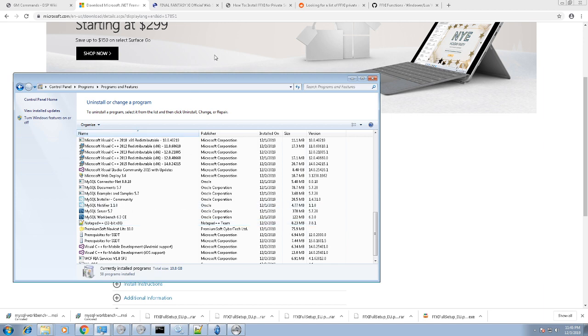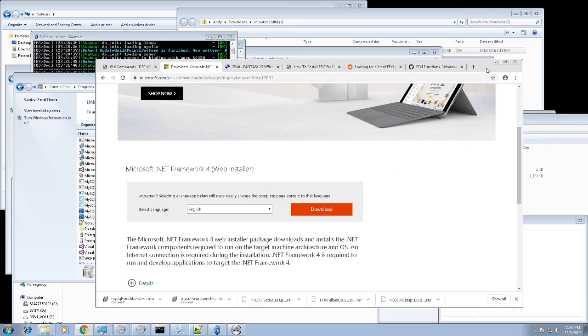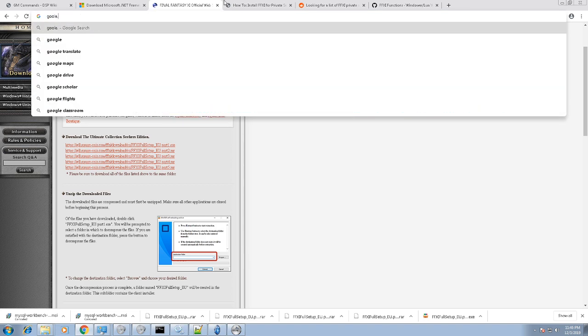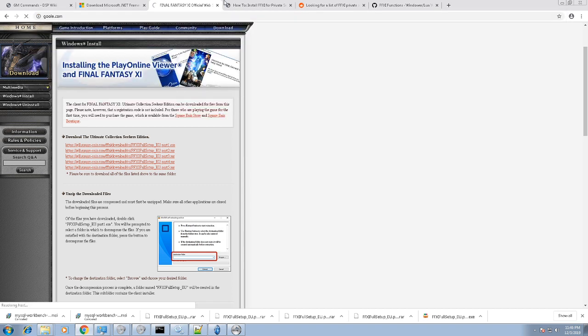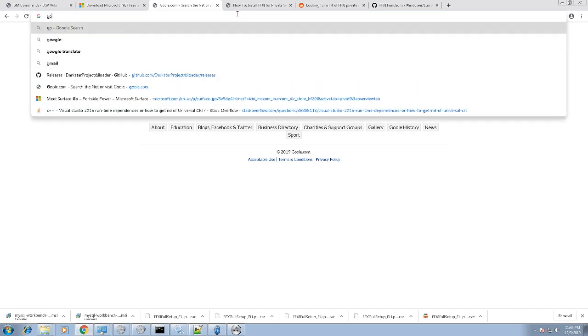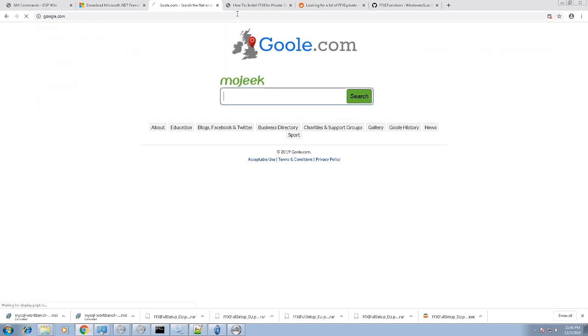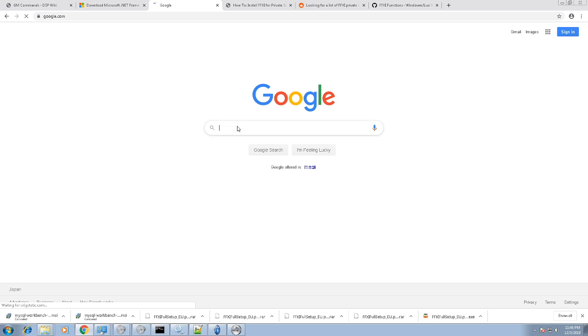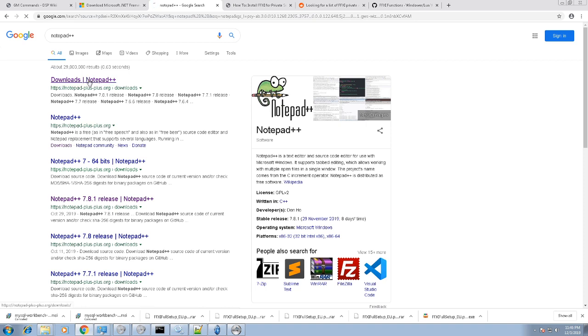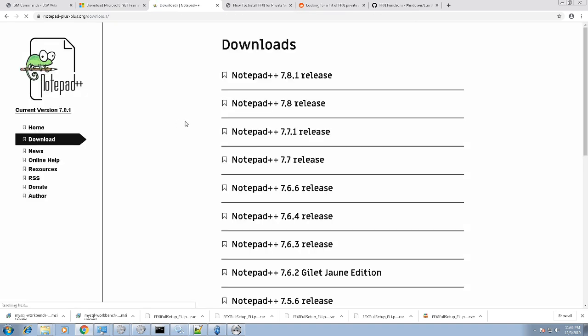Let me just show you how you find this. What you want to do is just go to Google. Go to google.com and type in Notepad++. It's so simple. And there you have it.